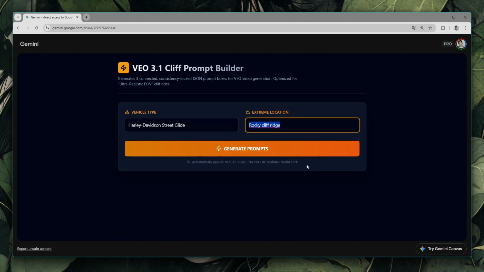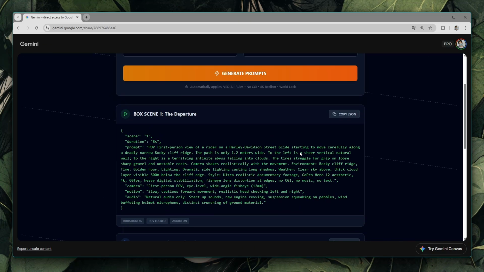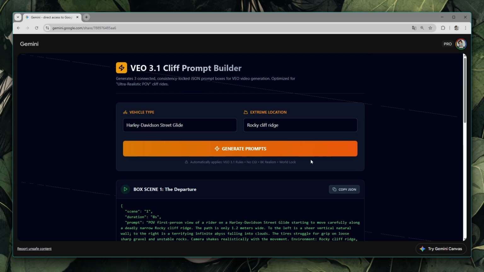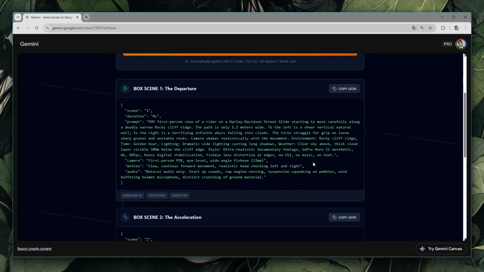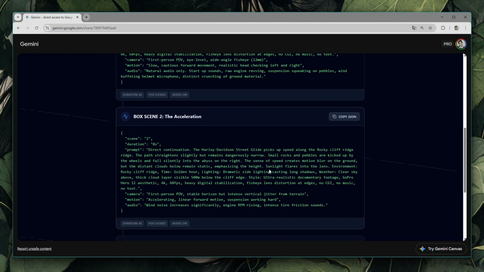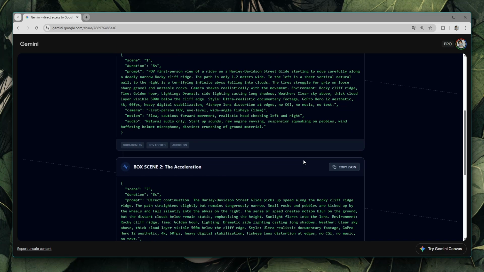Once that's done, we simply click Generate Prompt, and automatically, 3 JSON prompts will be created that we can use to produce the AI content we want. The first prompt is the most detailed and complete one. Everything is explained here. Then the second and third prompts are extension prompts or scene builder prompts. Now let's move on to creating the video.